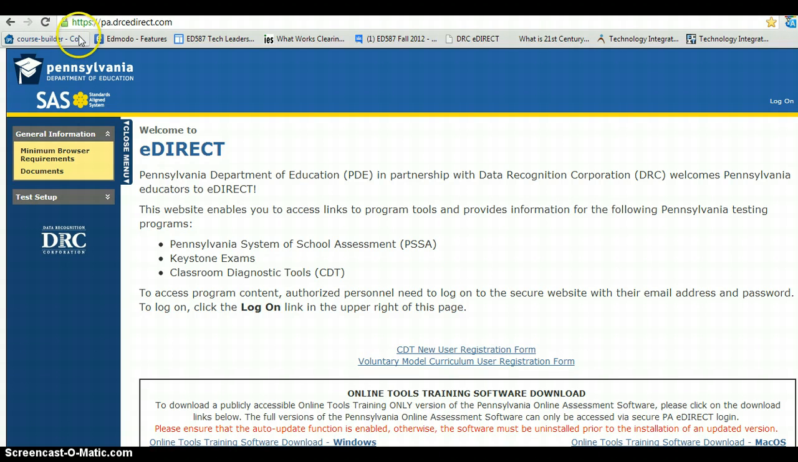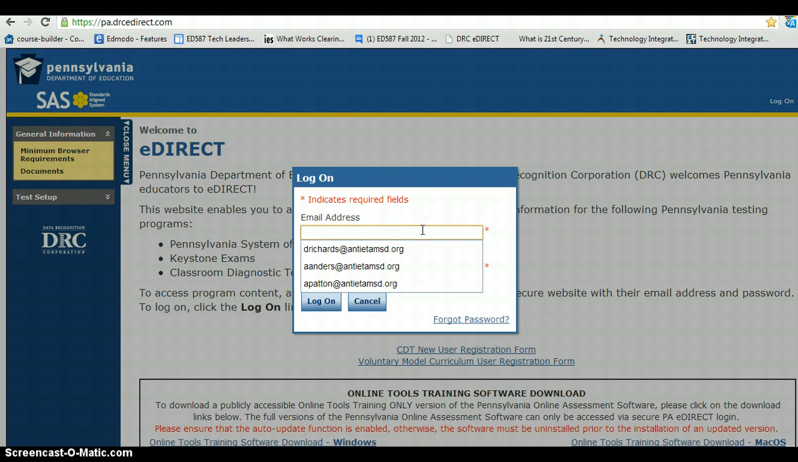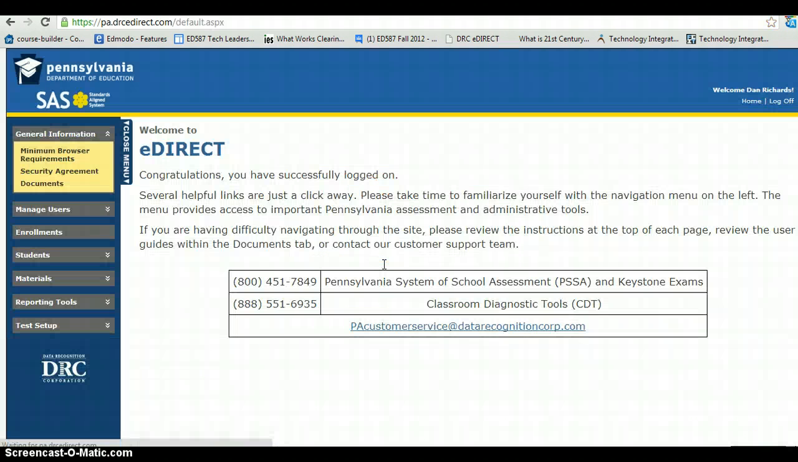First thing, once you get to the pa.drcedirect.com website, you'll want to go ahead and click log on, in which case you'll put in your information and sign in. Okay, once logged in, down here in test setup is where you would go to edit your student groups and things like that I had you do earlier in the year.